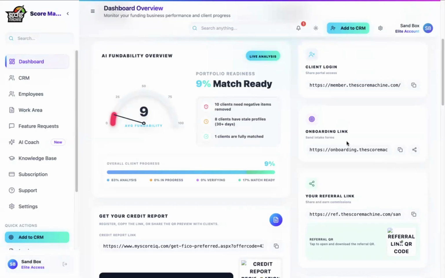Then we also have an onboarding link that you can provide to your clients to onboard themselves. All they would need is the login credentials for either MyFreeScoreNow, Identity IQ, or MyScore IQ. Those are the three credit monitoring platforms that we utilize, that you can import that credit report from so that our software will be able to review that information.